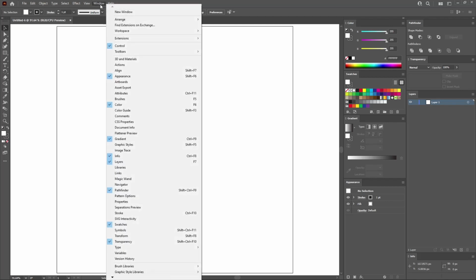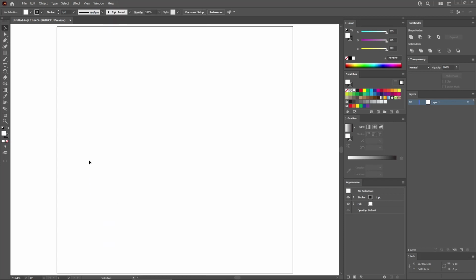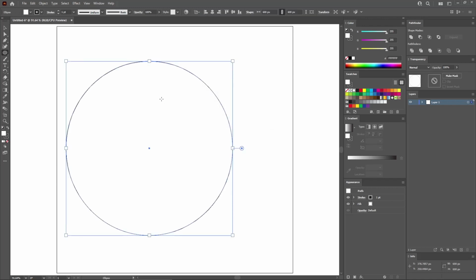Go to Window in the menu bar and first of all make sure that the control panel is active and then open all the panels that have this checkmark. Once you're done, you can start by selecting the ellipse tool from your toolbar. Simply click on your artboard to open this window where you can set the size of your new shape. Let's make it a 600 pixel circle. Click OK to create the shape.